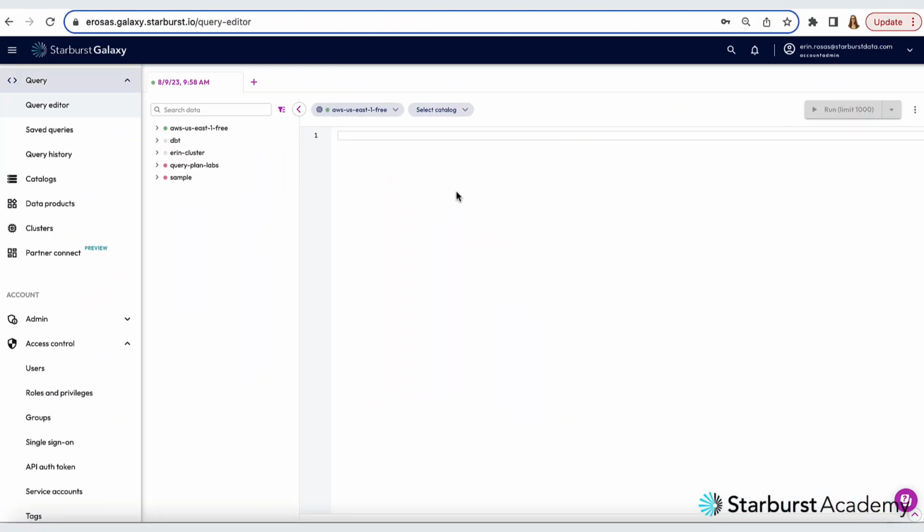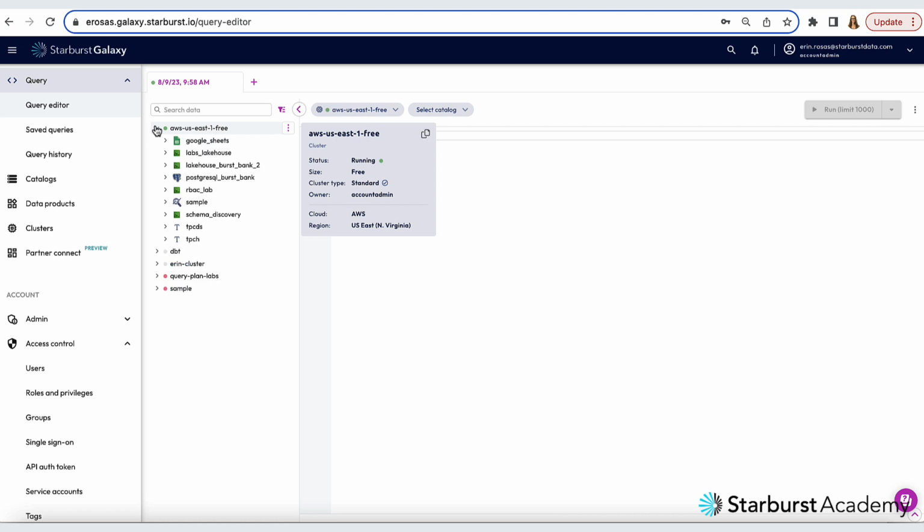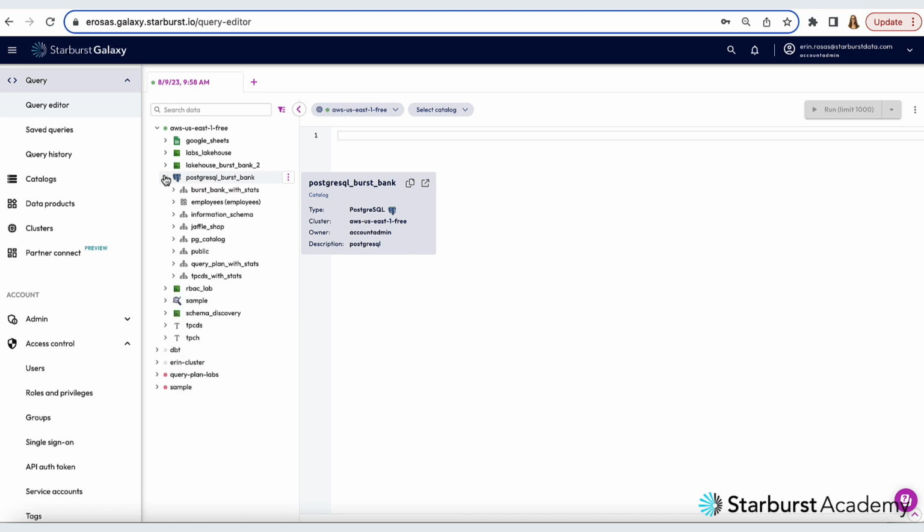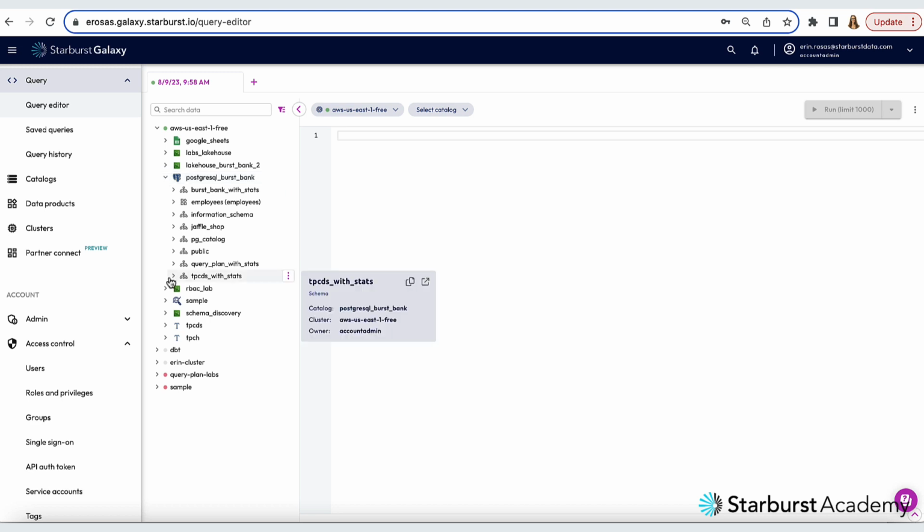Let's go to the query editor, and I'll find that PostgreSQL catalog in my Catalog Explorer. To do that, I just need to expand the AWS US East 1 free cluster, and here it is. This PostgreSQL catalog is acting as my data warehouse for this walkthrough. If I expand it, I can find the schema that I'm looking for, which is TPCDS with stats. As you may imagine from the schema name, this data is a copy of the TPCDS data.